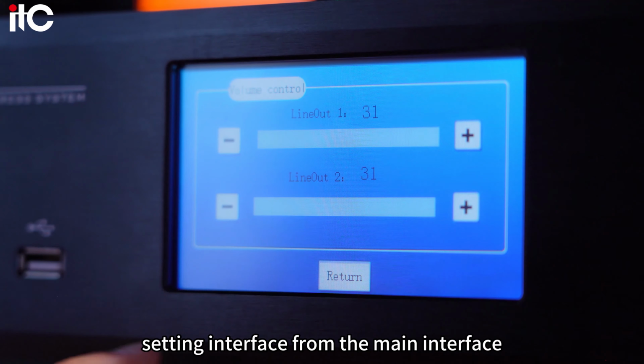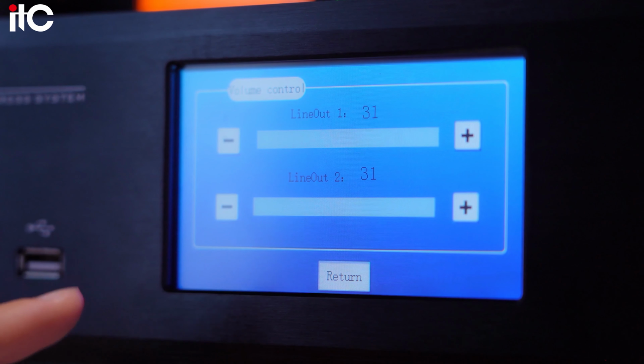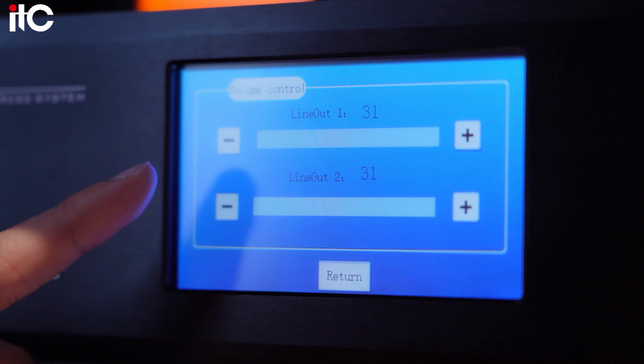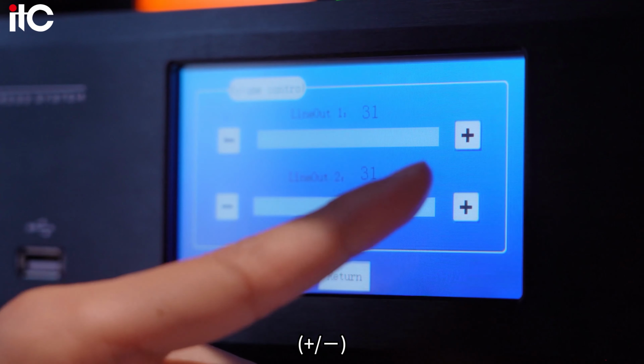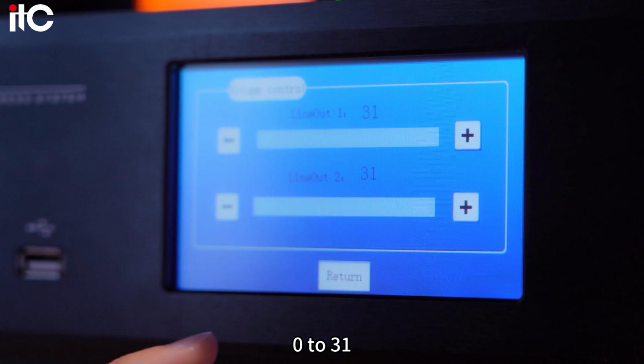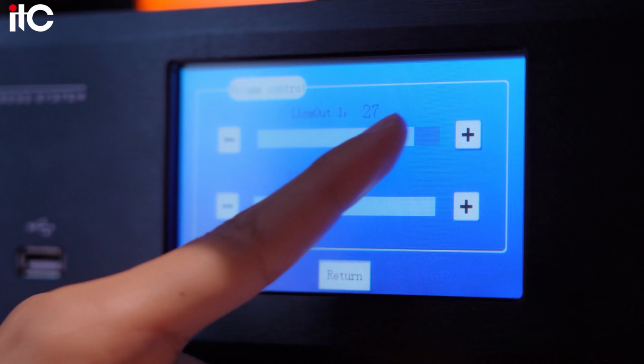Enter the system setting interface from the main interface, and then click the volume adjustment. To enter the volume adjustment interface, click the decrease or increase button to adjust the volume, and the adjustable range is 0 to 31. 0 means mute sound.